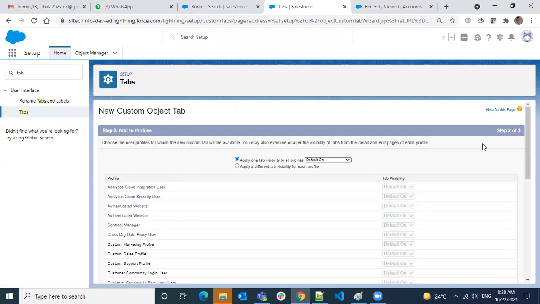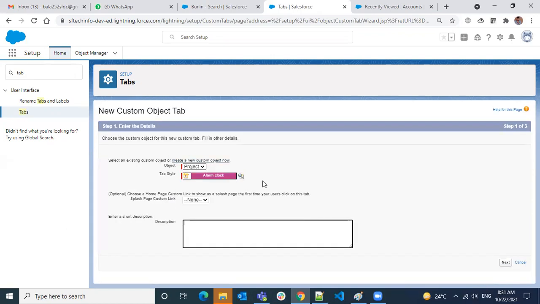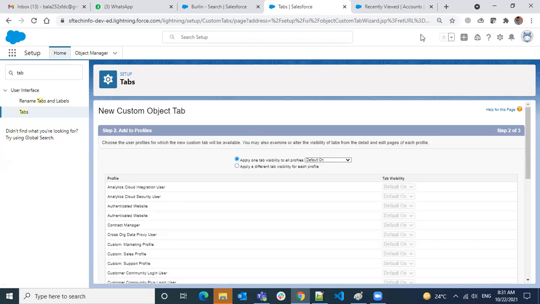See, it's not asked for any name to display. You have observed it or not. It asked only the object and tab style. It's not asking what name to be displayed for a tab. So that will be taken from the object. What is the plural name? There only it will apply.